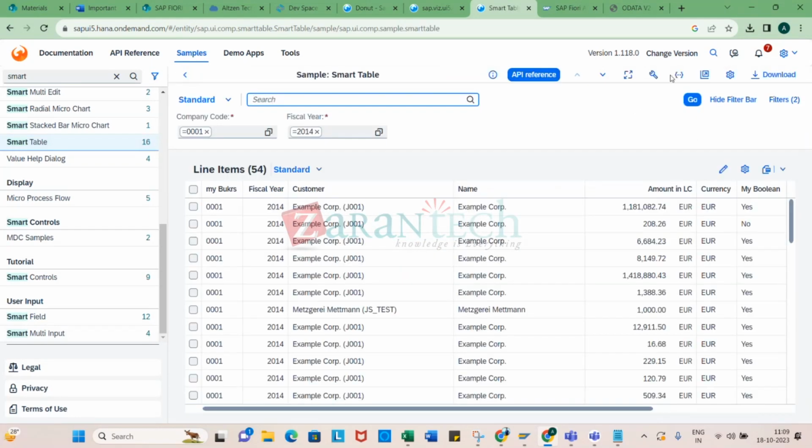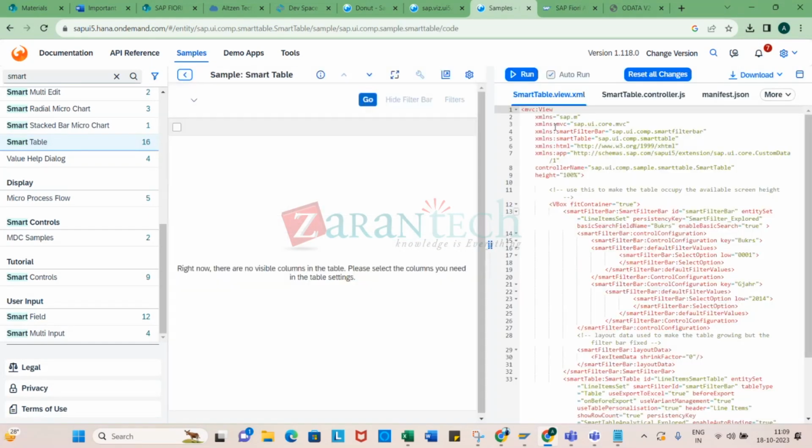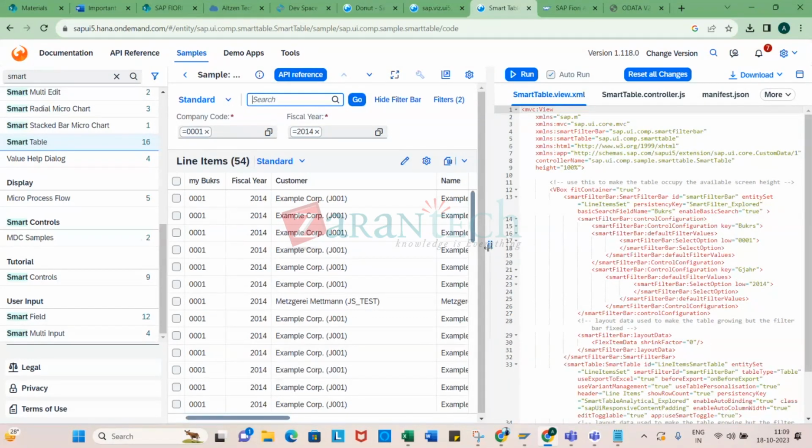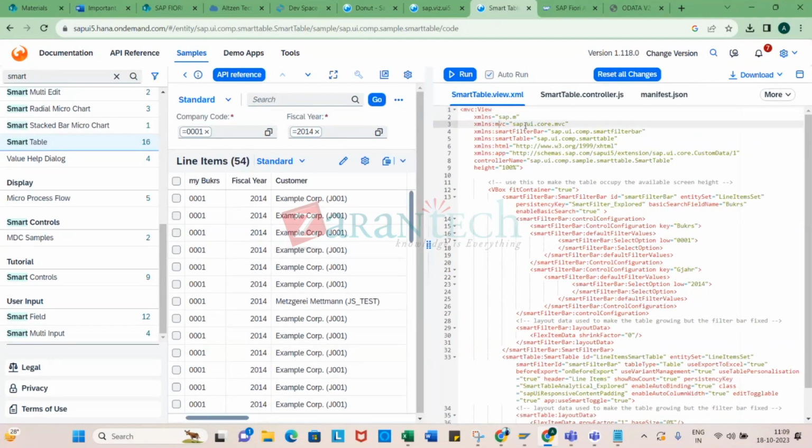If you see in the declaration part here, you have the filter bar, sap.ui.comp, right?